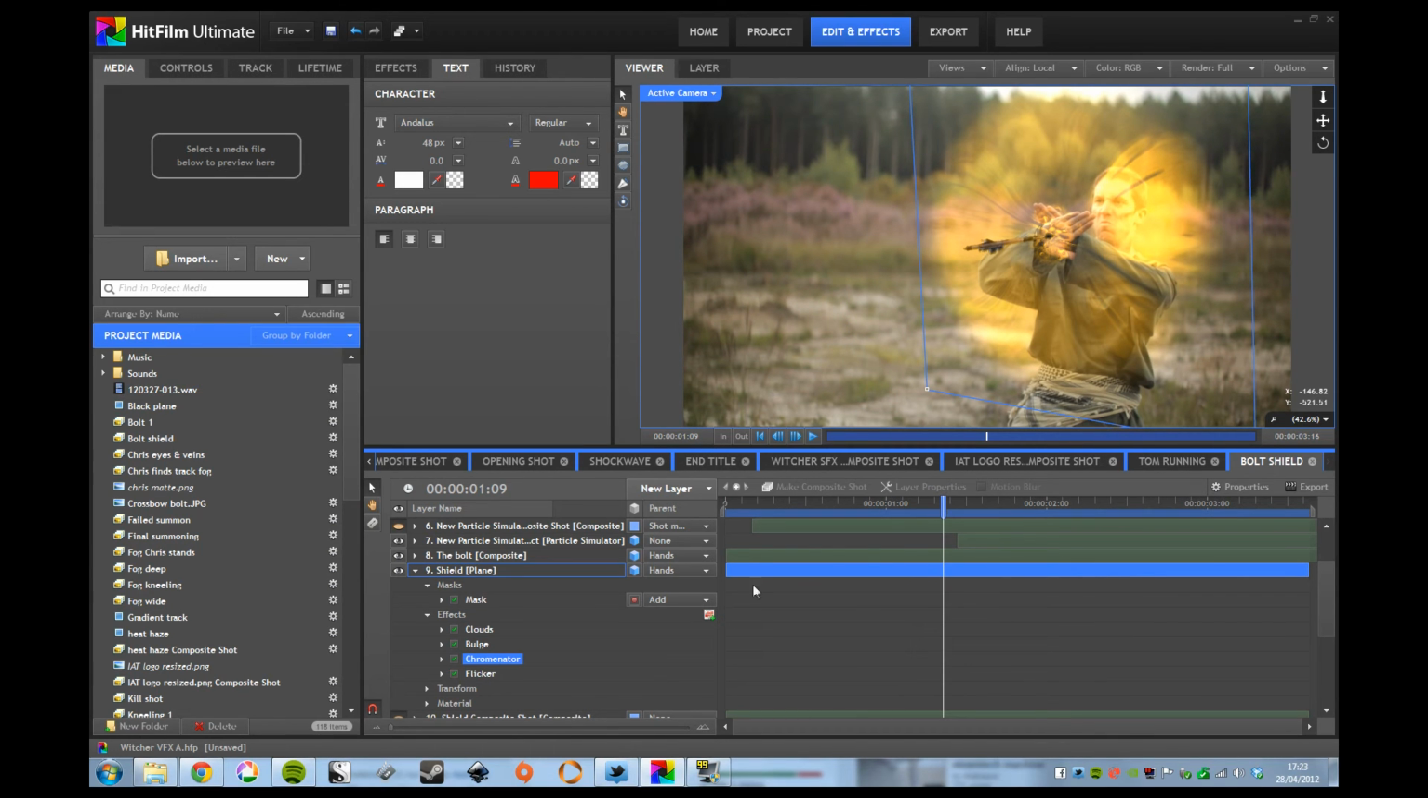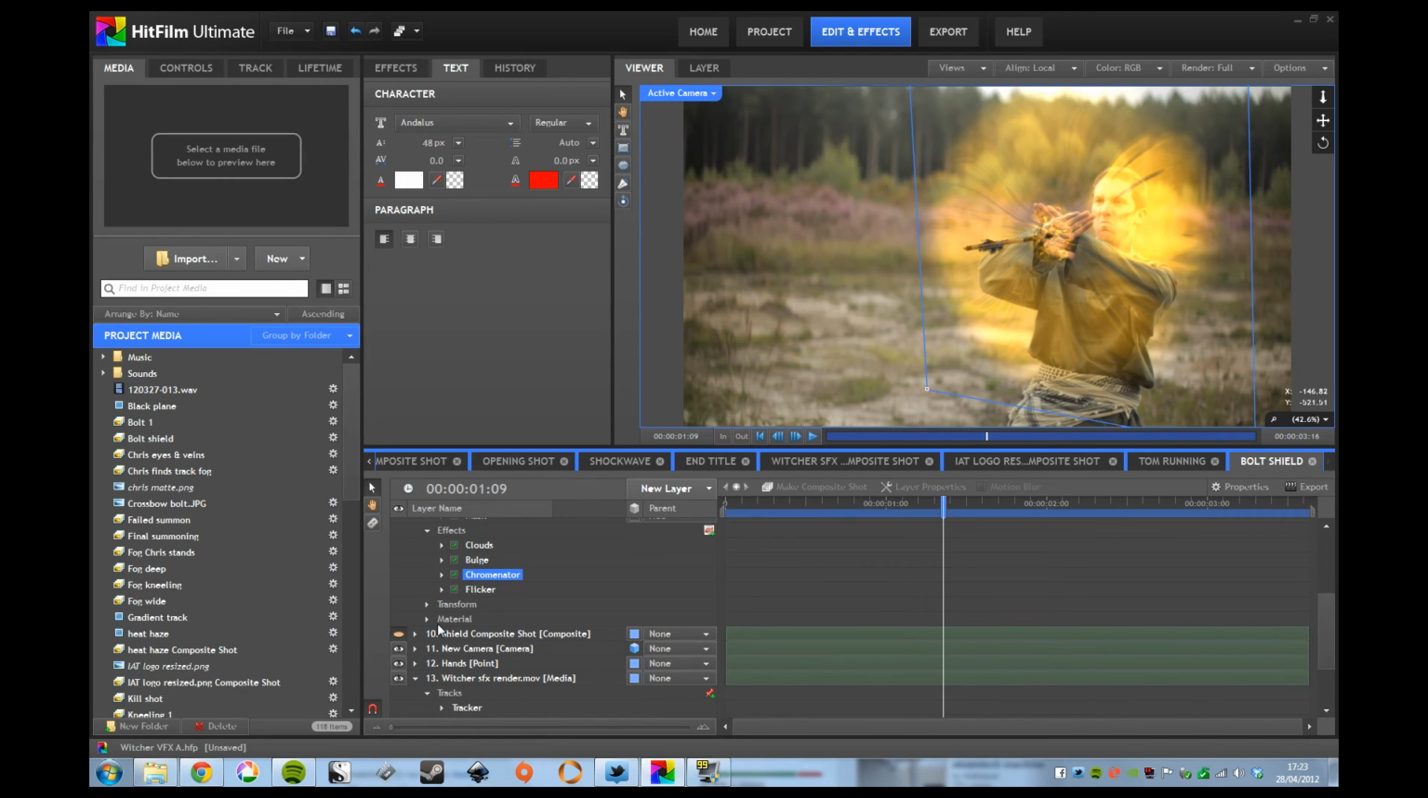But that wasn't it. We wanted to add in a bit more detail, because with a lot of these effects you can get it to look okay, and then the more layers, the more detail you add in, little things that people might not even notice, it helps to add to the realism and stops it from just being a pasted on effect.